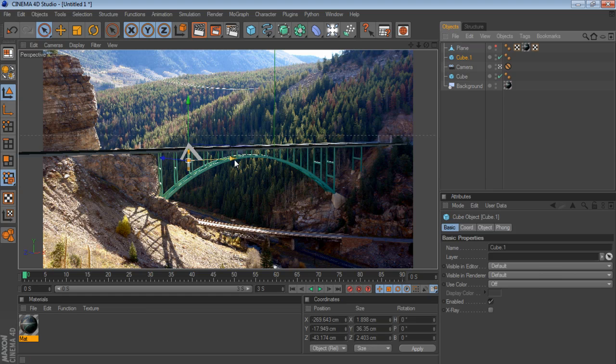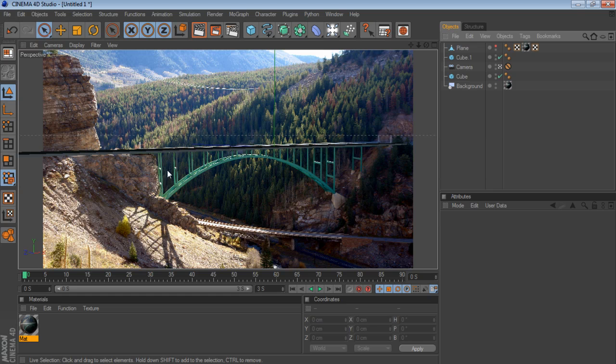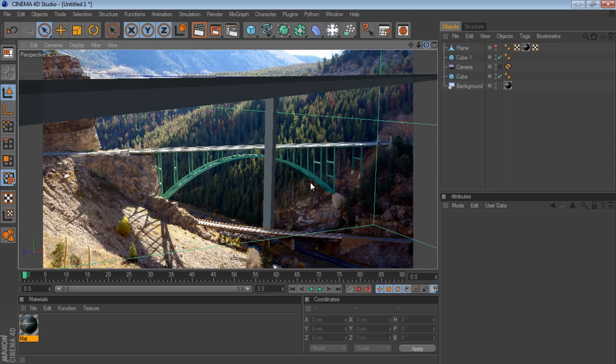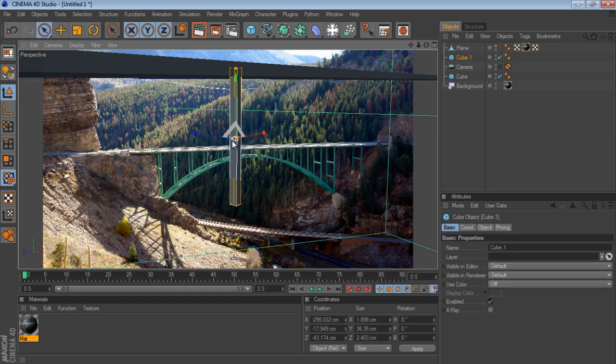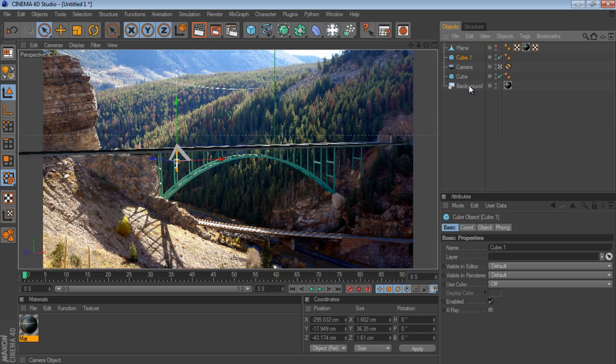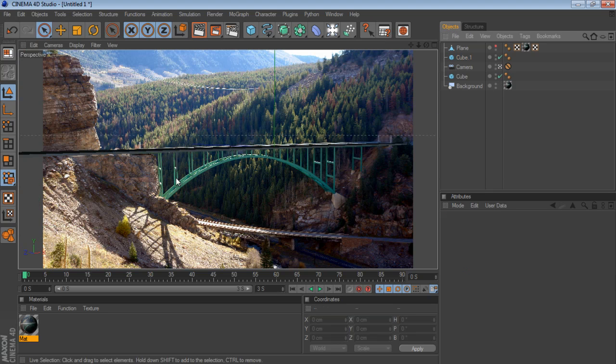So, take that cube, line it up with one of the beams, and it looks pretty dang close. Could be a tad smaller probably. We'll thin it up a little bit, just a little, both directions, and then go back and look at it, and that looks pretty good.